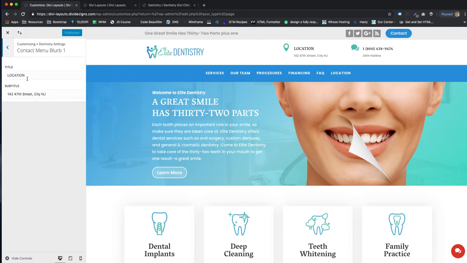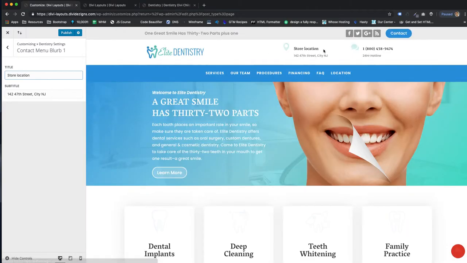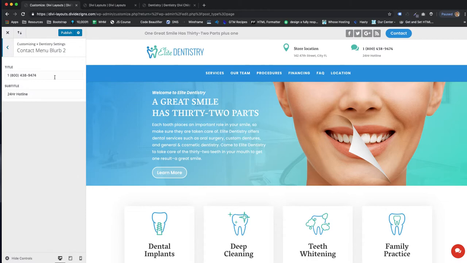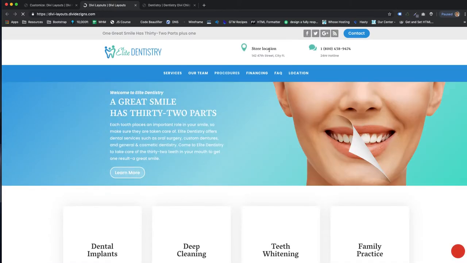Same thing with the blurbs. Location, or we can say, I don't know, store location, say. There it is. Same thing with the address. You could add, I don't know, let's say Florida, and so on and so forth. So if you go back and then blurb 2, same thing. You could change your number and you could change the subtitle. You hit publish. Let's look at the front end. Let's hit refresh. And there it is.